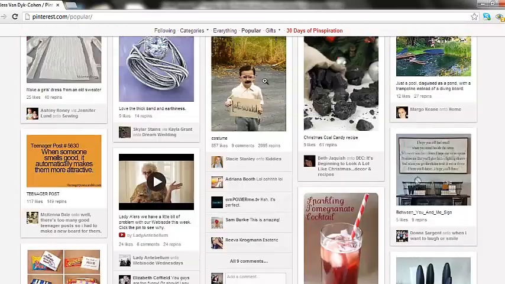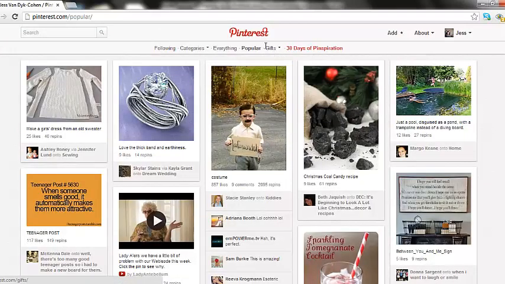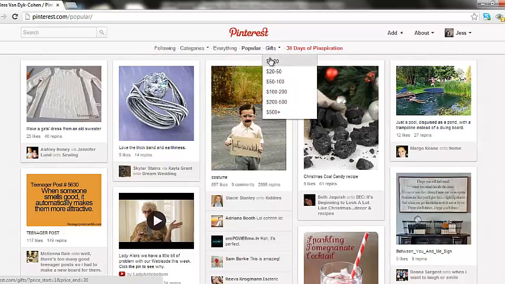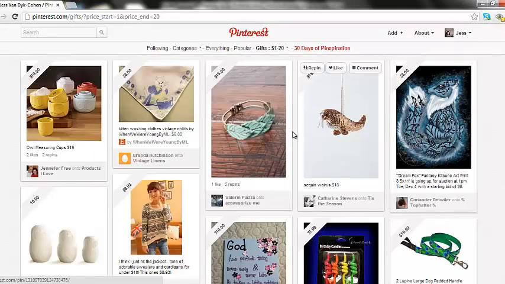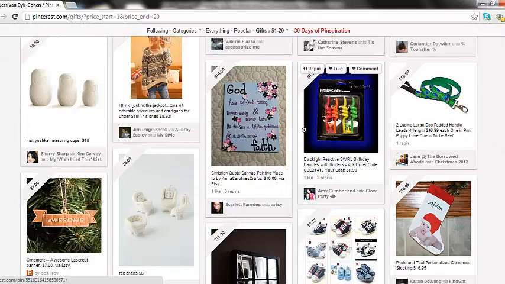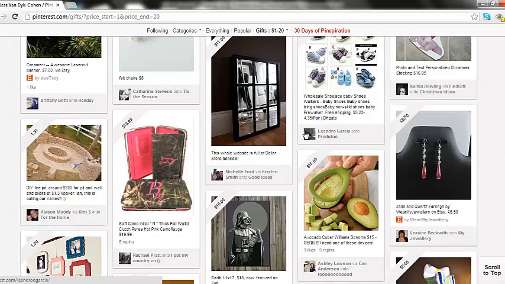Okay? You're also going to see an area that says gifts, and it's a pretty cool feature, especially around the holidays right now. You're going to see different places where you can select a monetary amount. So if you want to spend between $1 and $20, then it will bring up what some pinners have posted for that price amount. So that's pretty interesting too.